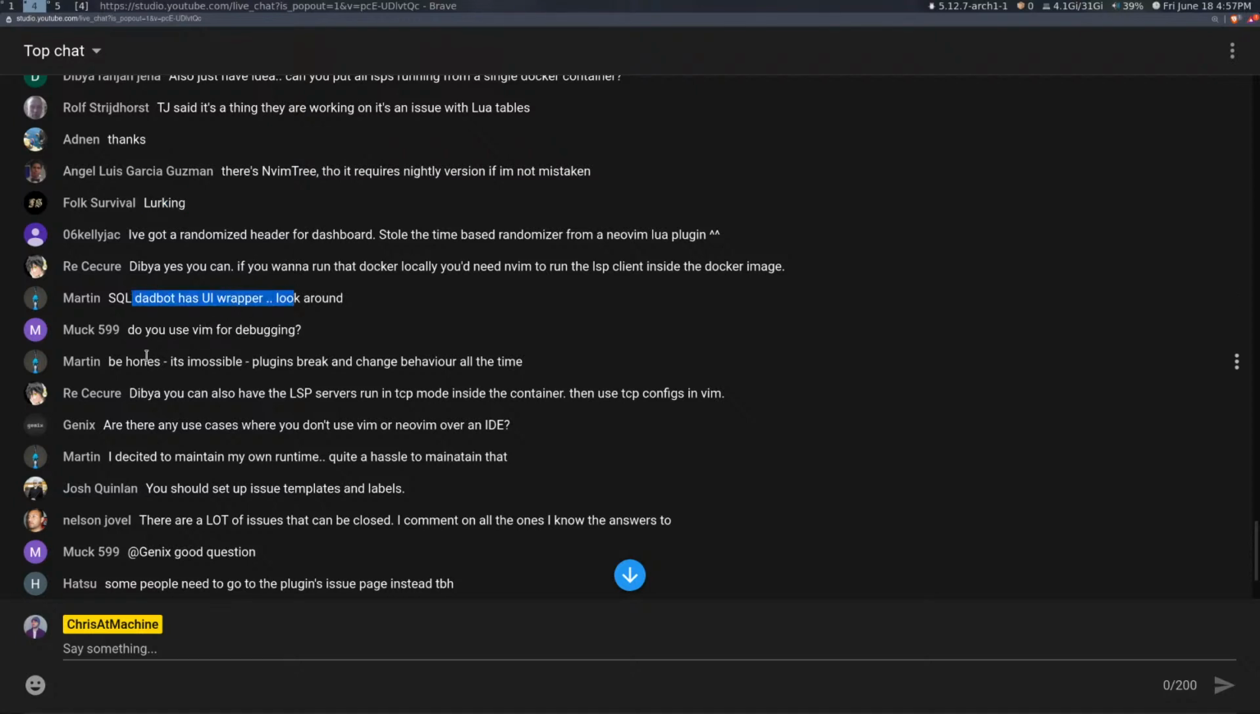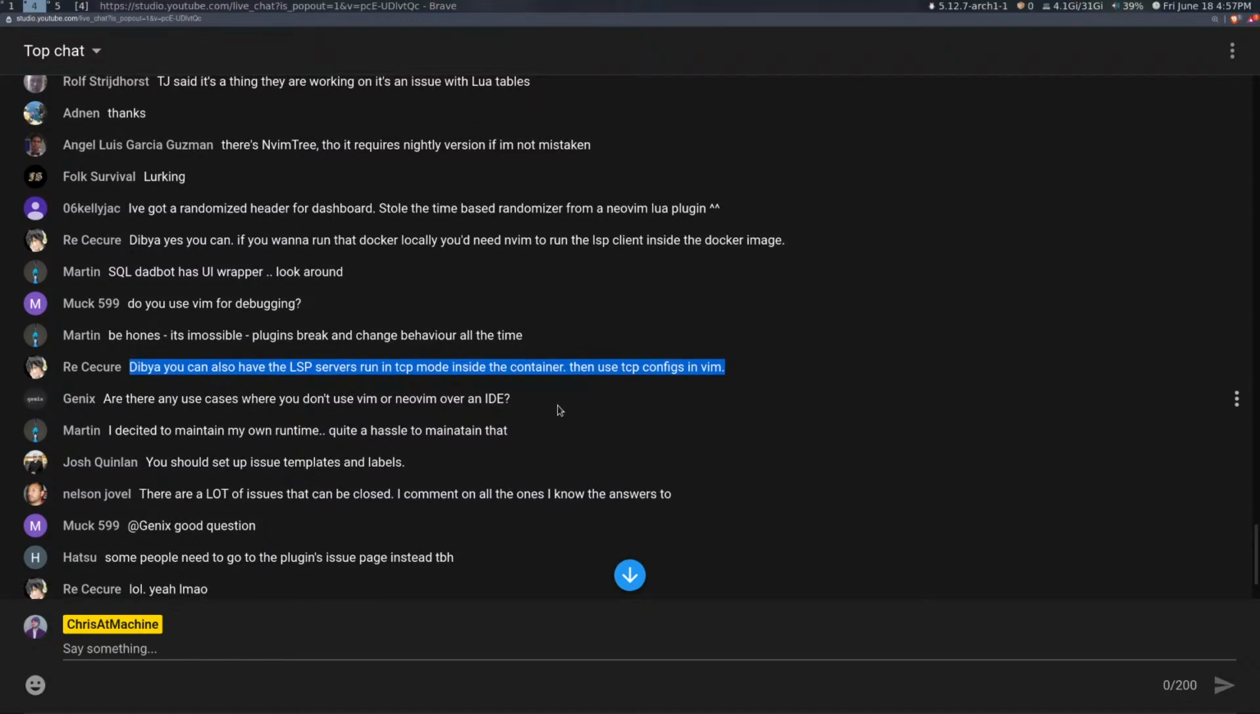Dadbot is one. Do I use Vim for debugging? Yeah, I mean, kind of sometimes. It depends what I'm debugging. Be honest, it's impossible. Plugins break and change behavior all the time. What, to use this? No, I mean, I use this pretty much all the time. I don't really run into that many problems. I usually notice that things get better for the most part. There is the occasional bug, though, which is just what we have to live with. But I'm definitely never going back to IntelliJ or something like that. There's no chance.